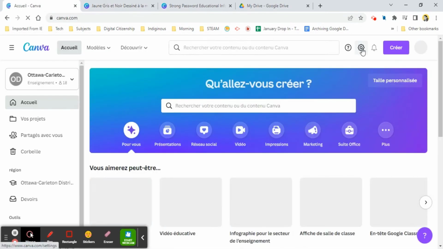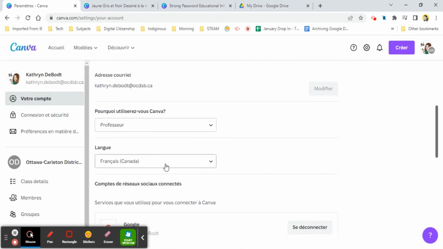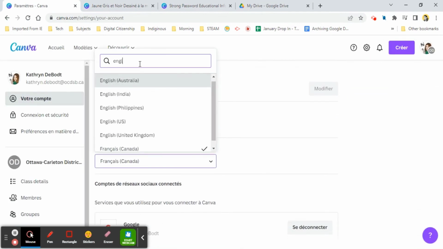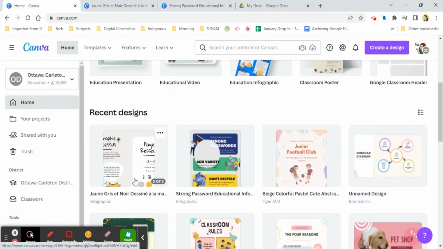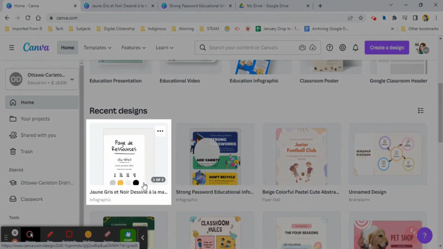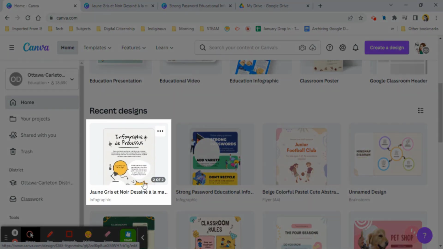And when you go back to your home screen and change your language settings back, your template will remain in French. So there's my French template, and it's still in French.